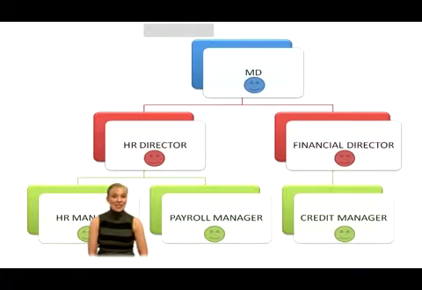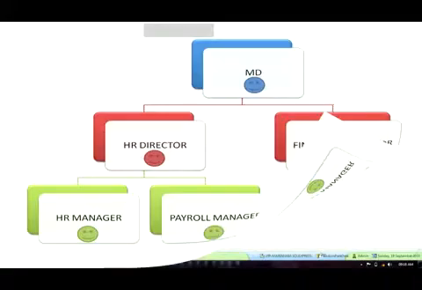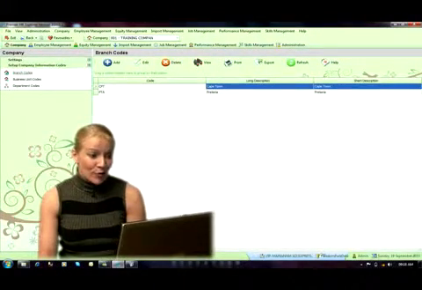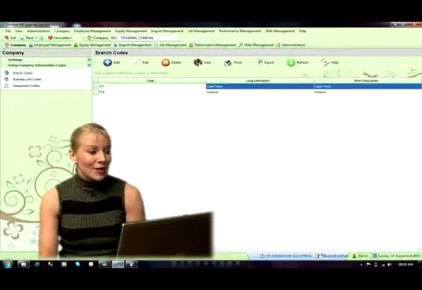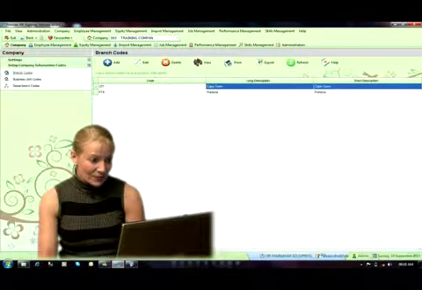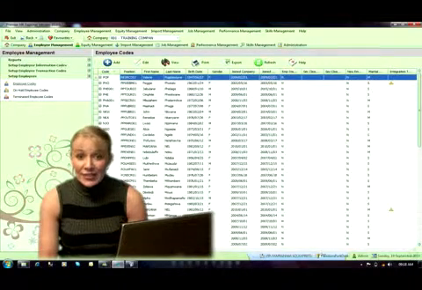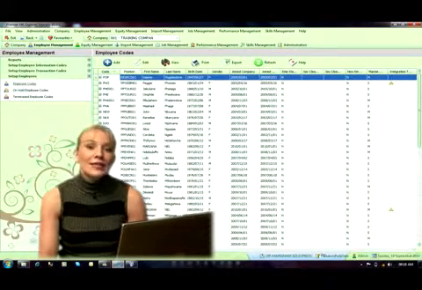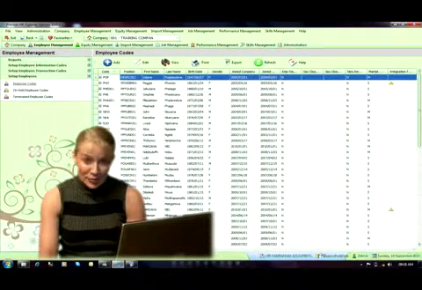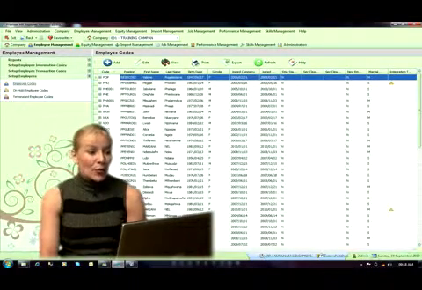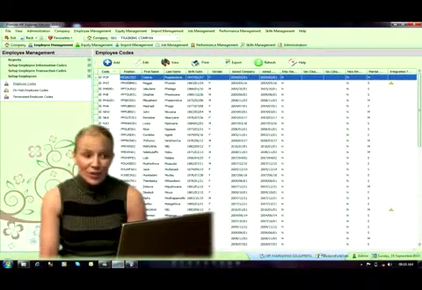Right. The first step that we need to do is to access our employee management module. So, if you open up your Premier HR system and you click on employee management, you will see immediately a list of all your employees. Now these employees underneath your employee codes are the ones that's already linked to a position. That means that they are active. We want to go to the on-hold employee codes.